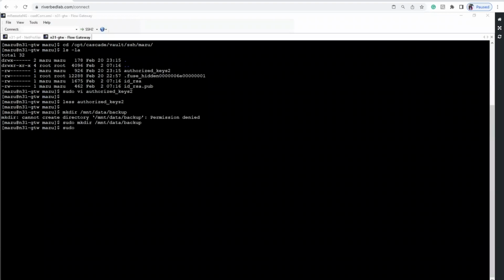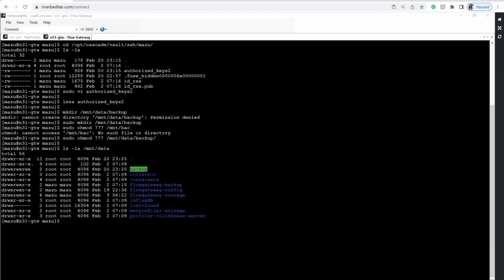Then use the command sudo chmod to set the permission. I'm just going to set it to read, write, execute for all. Once that's done, you can view the directory. You can see it's created now and the permissions are set as what we have given.